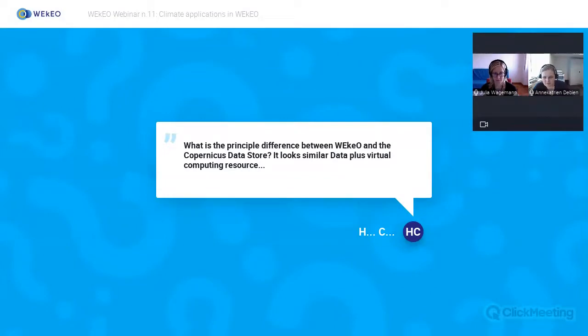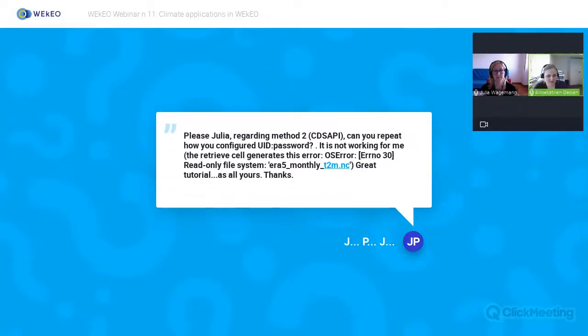We have a more technical question regarding the method that you used, how you configured the passwords. Yes. So basically, I just see that this is the problem. This is the error related to read-only file system. So you probably work in the public data folder. So you have to work in your work environment, and then you can go.